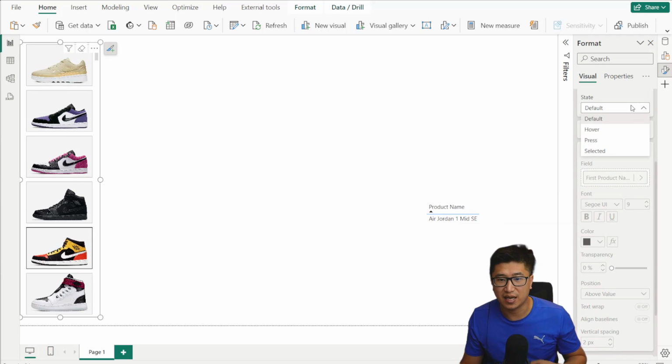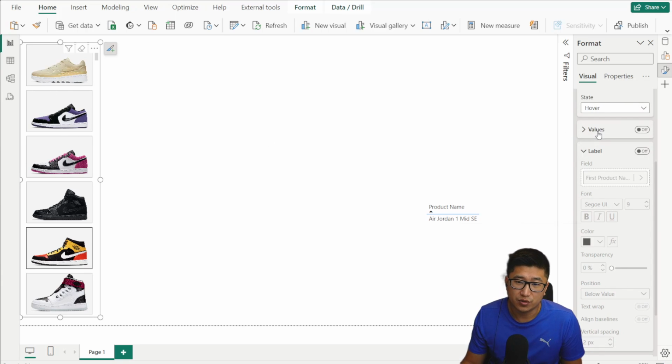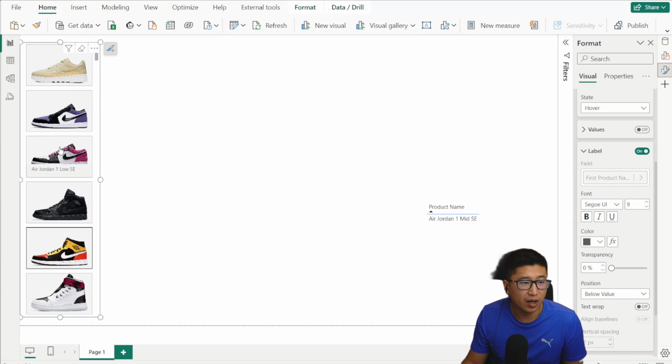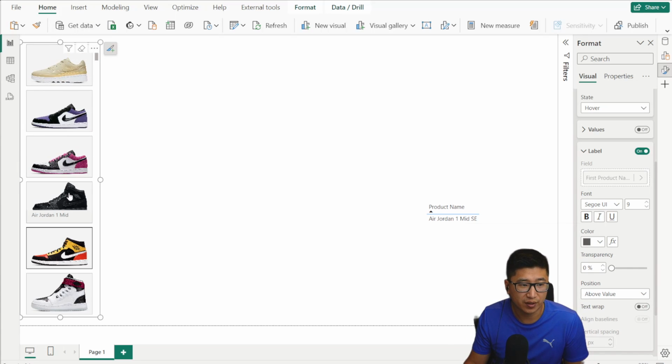The reason being that I actually just want to have the image of the shoe, and I only want it to be seen on hover. So now I've set the states to hover, and I'm turning on the label. And this is what happens. So now on hover, it's actually showing the name of the value. It's showing the name of the product, but only when my mouse hovers over it.